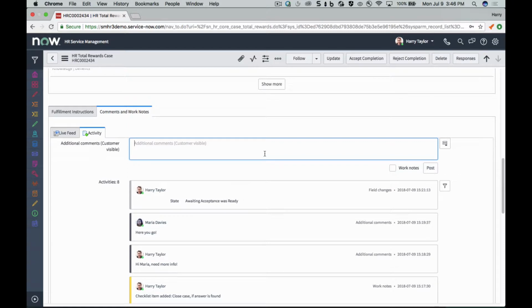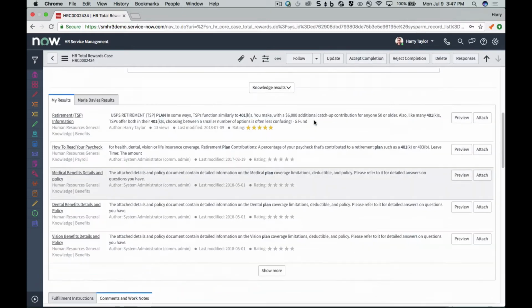For example, maybe when we sent her that knowledge article, she didn't read it. So we need to send that to her again so that she gets a new updated email. We can go ahead and reattach that article and make sure that she gets it this time so that she accepts the completion of this item and finds herself with some good customer service.